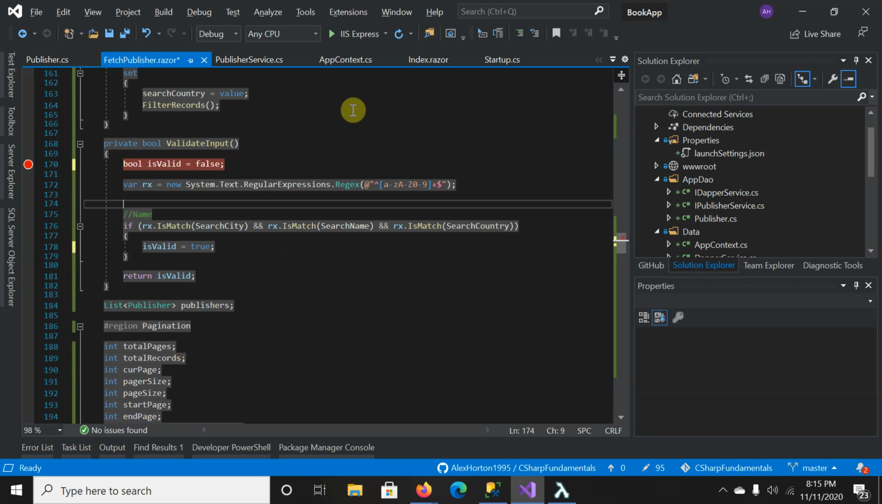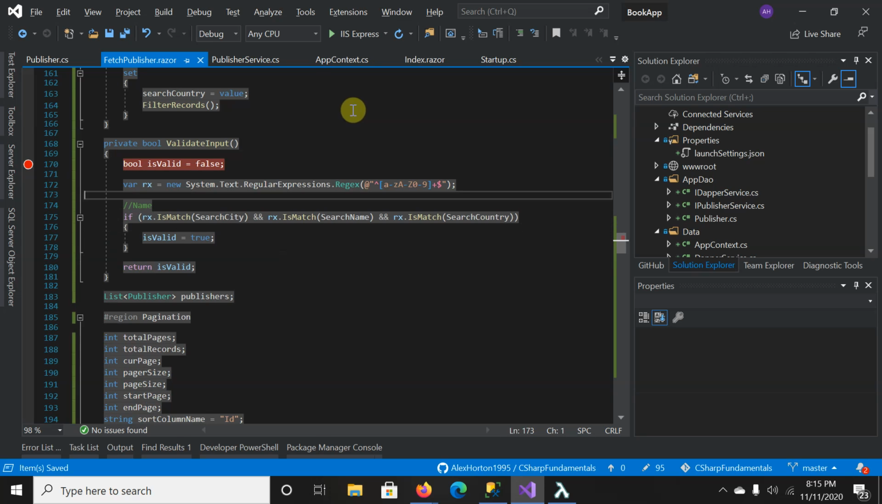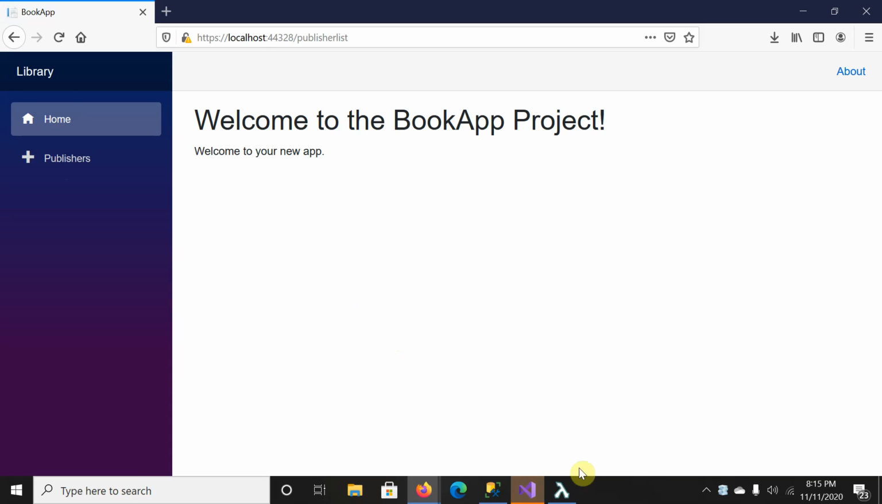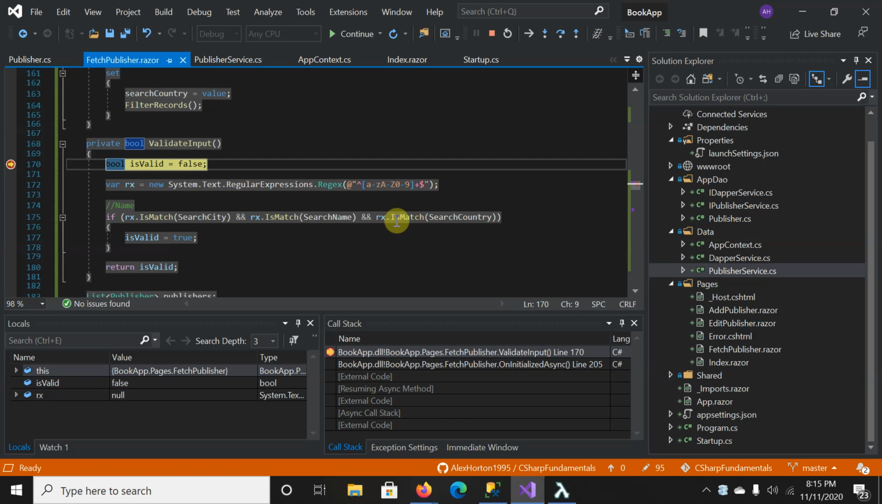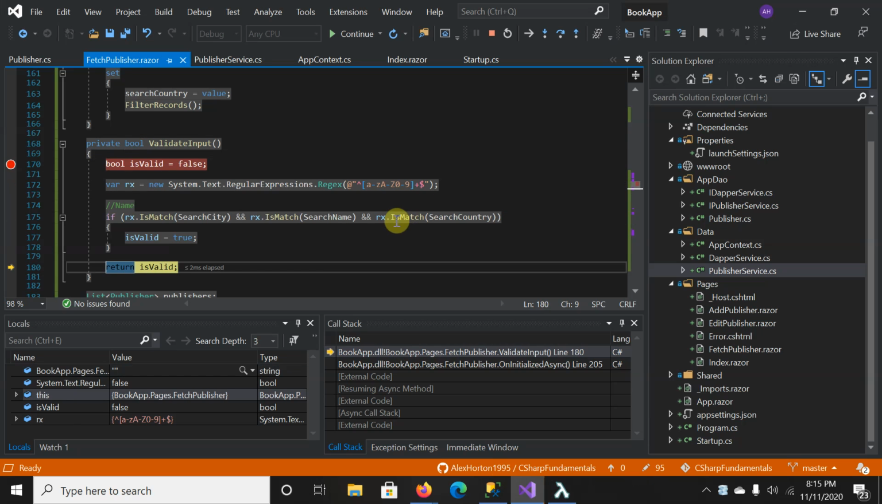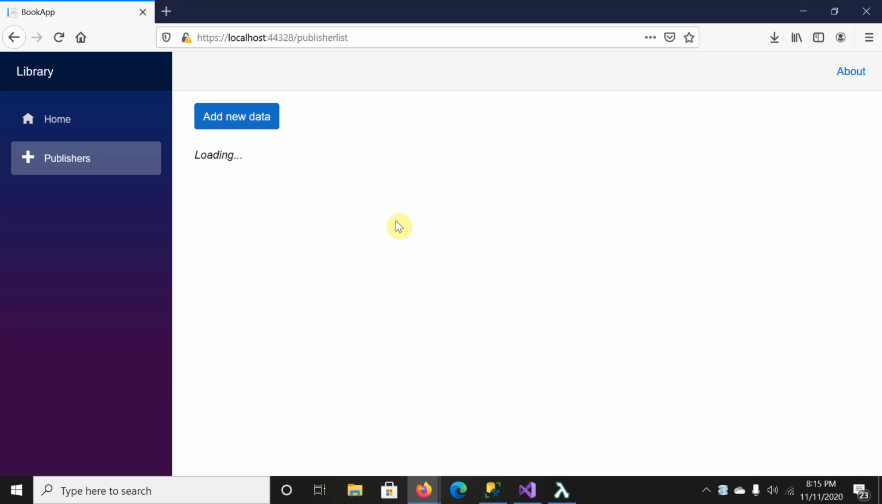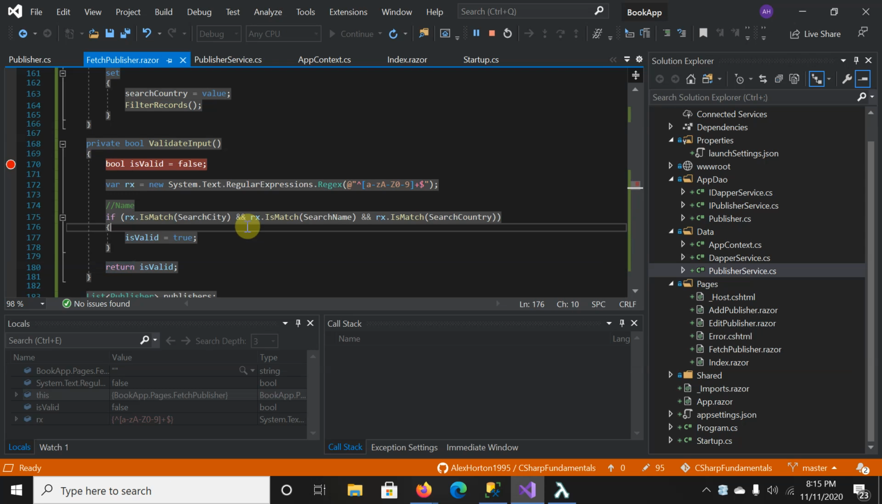Search city, search name, search country. All right, so let's restart that. Click our little link down there. It should just go right on past it. Yep, there we go. What the heck?